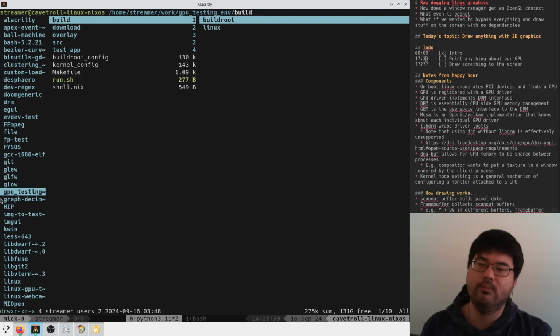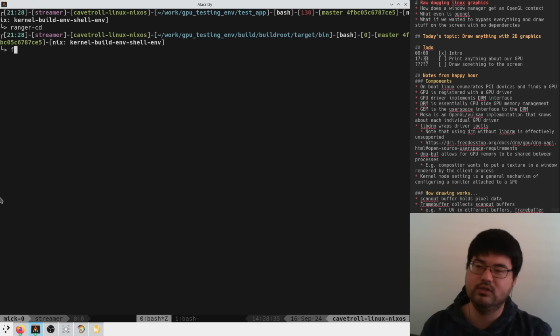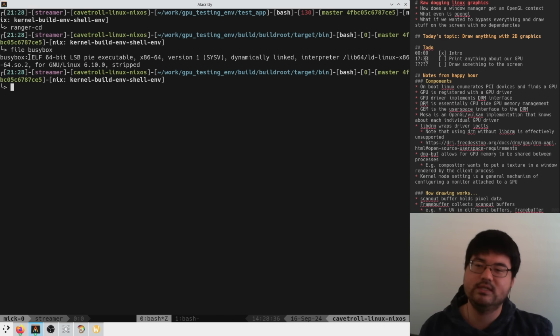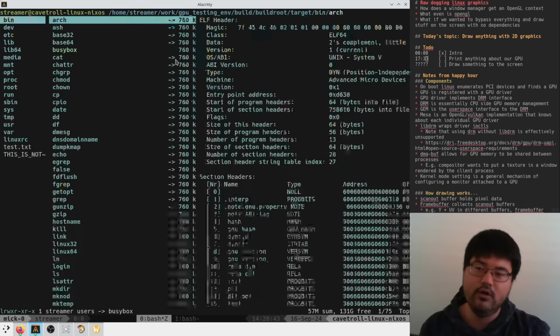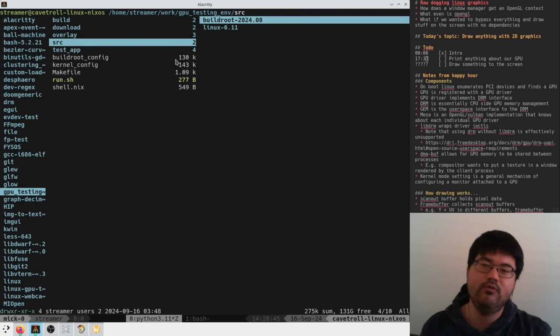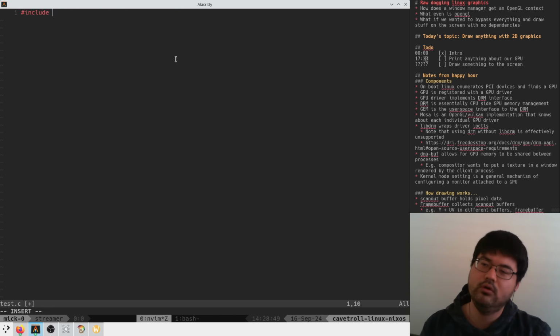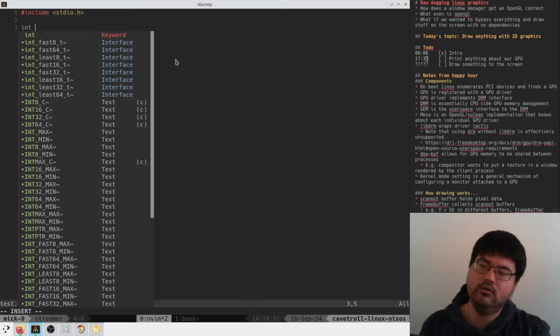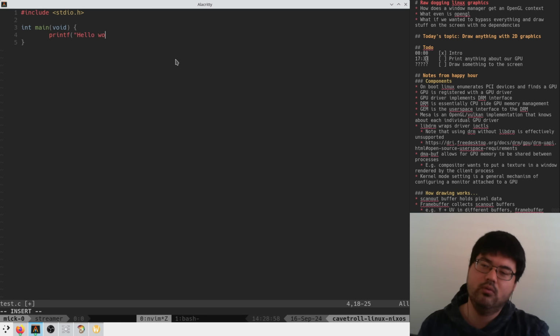if we go into our build root build and we look at anything that's in bin, we can do file busybox. So this is an ELF 64-bit LSB PIE executable, x86-64. Okay, so what if we did a quick test instead in C? Okay. And we can try to bisect problems here. So let's do like printf hello world.